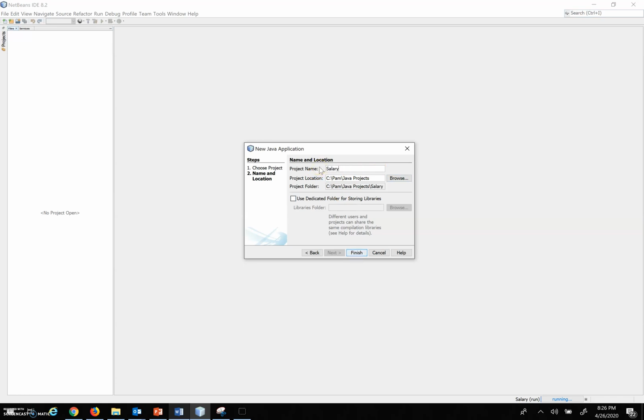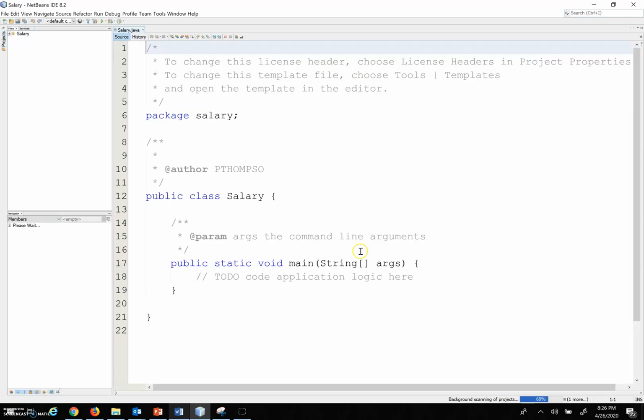capital S. There we go. That's going to match up to the code in your Zybooks. Notice it's under C:\Pam Java Projects with the name of Salary. I'll click on Finish. And then this goes ahead and sets up a folder for me called Salary.